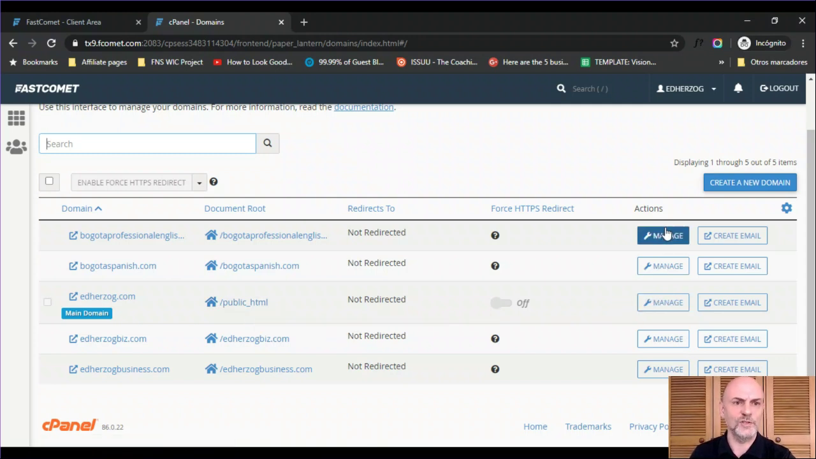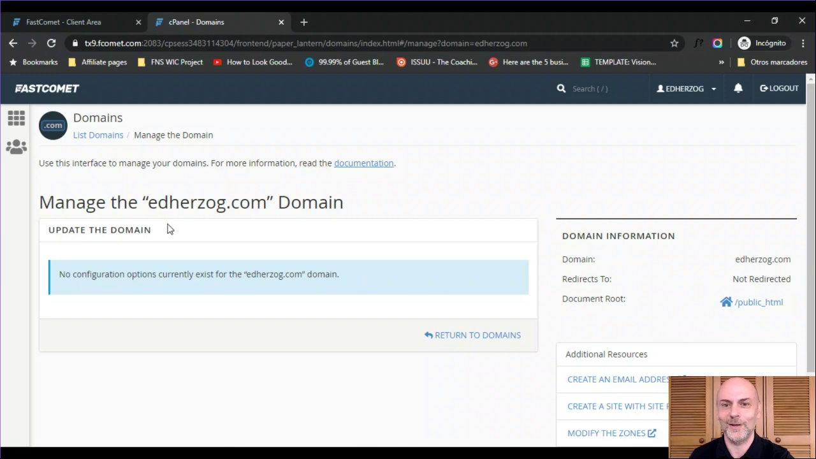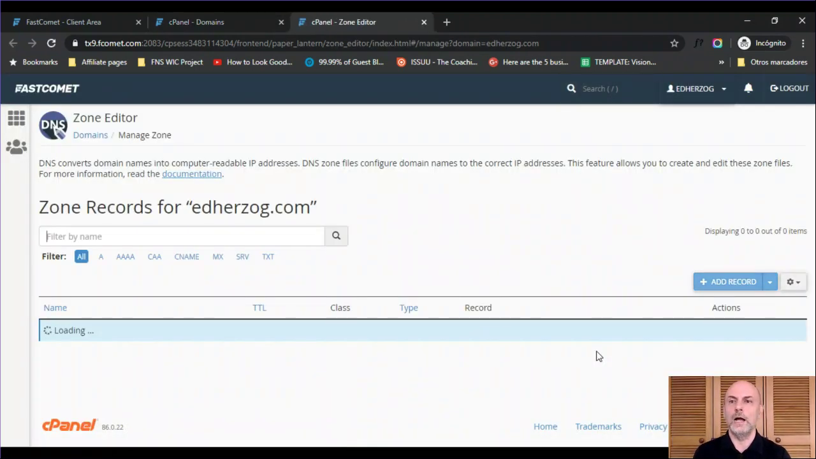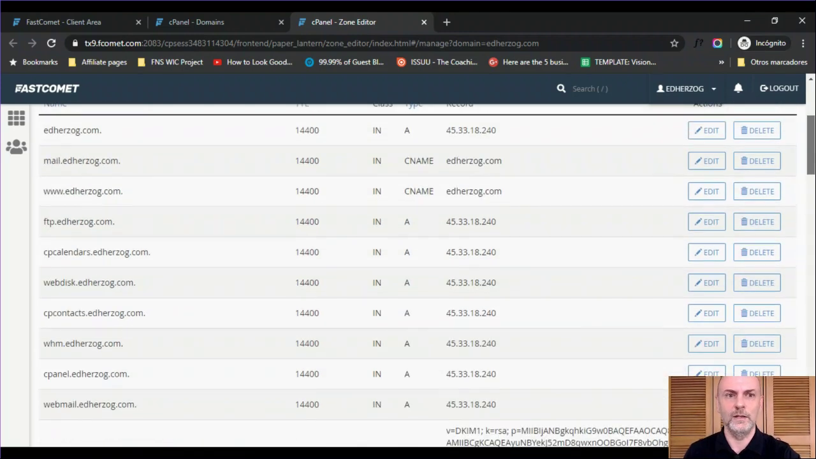Then you do have options here for managing these sites. Now, if I click on that, it's actually going to tell me that no configuration options currently exist for the edherzog.com domain, but you do have options here. Create an email address, which I'll show you how to do later from a different way. Modify the zone. So if you need to connect your website to something like CloudFlare, or if you need to set up a different zone than what automatically comes with FastComet, you can come in here and edit the zone.